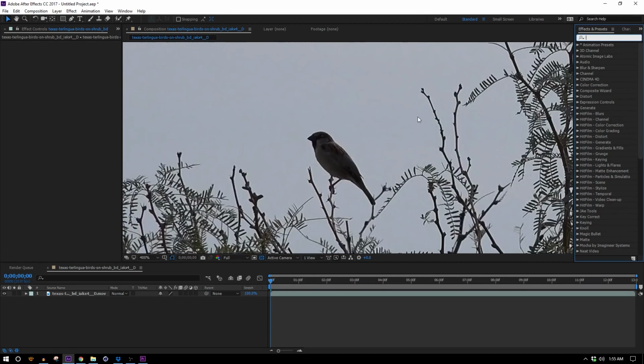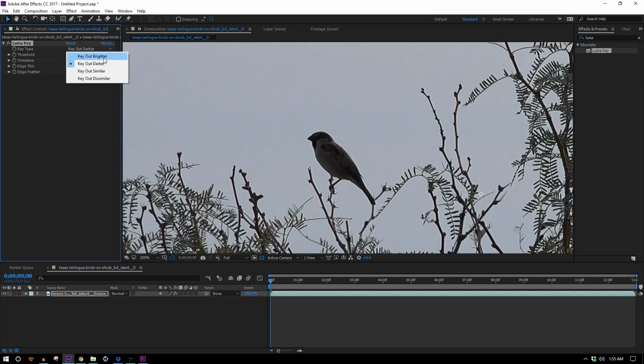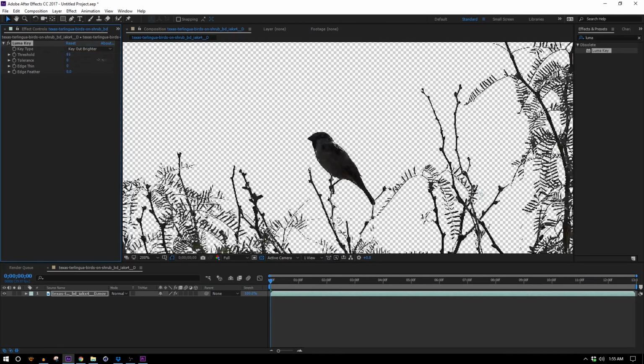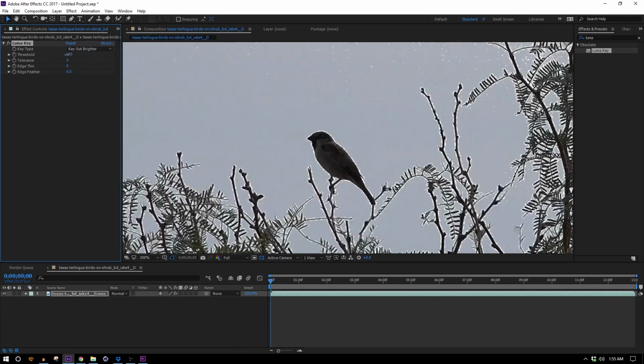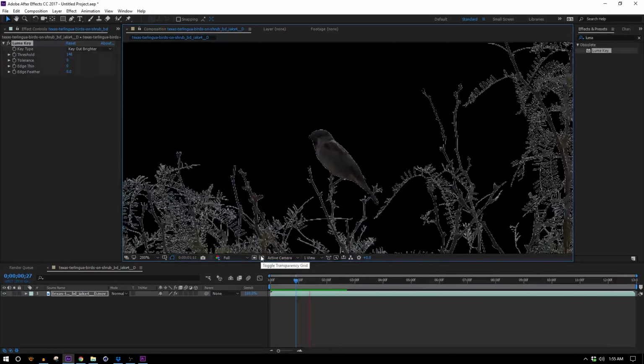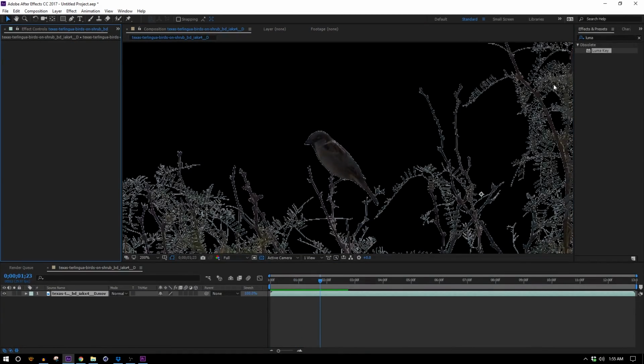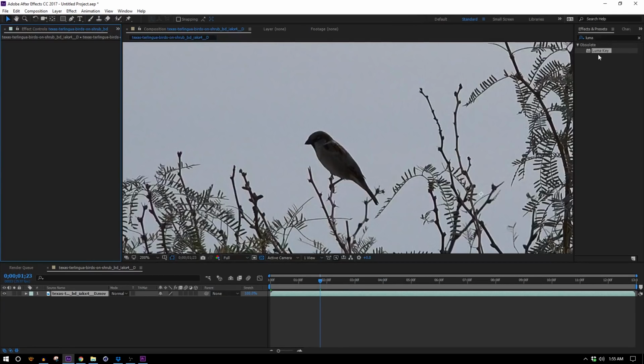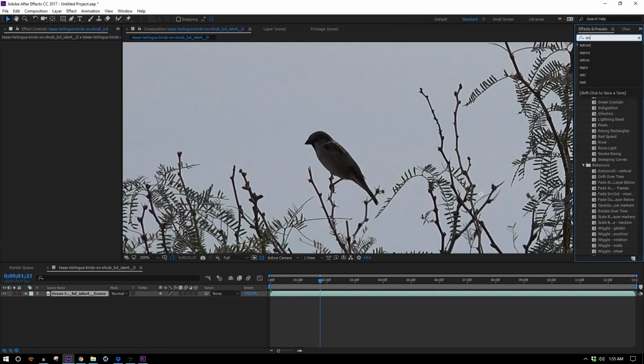And you're right, you can. And if you don't know better, you might be tempted to use the Luma key. Set it to key out brighter and then just bring up that threshold. And of course, obviously that works, but I can do you one better. If you don't know it already, I recommend familiarizing yourself with the extract effect.